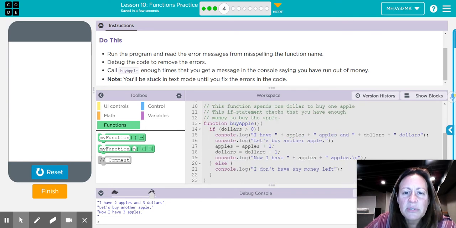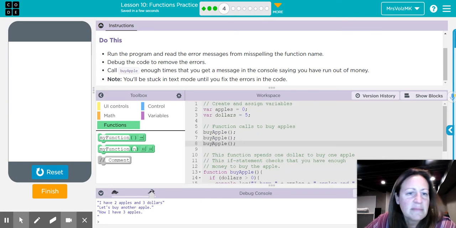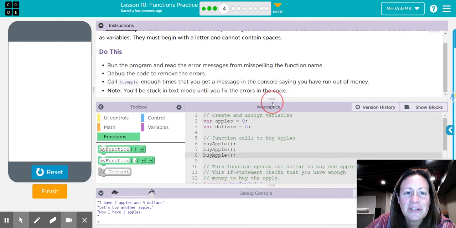What does buy apple do? I didn't even look at it yet. It says call buy apple enough times that you get a message in the console saying you have run out of money. Oh, so buying an apple will decrease the amount of dollars we have. And it says you'll be stuck in text mode until you fix the errors in the code.